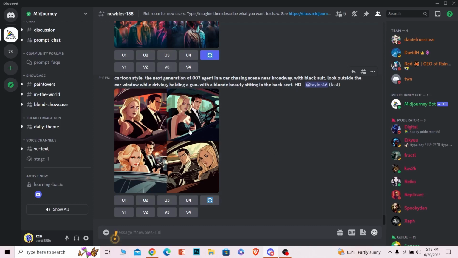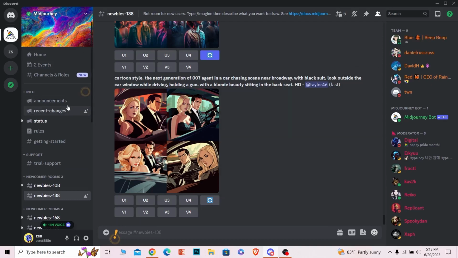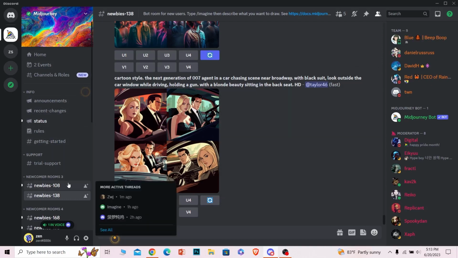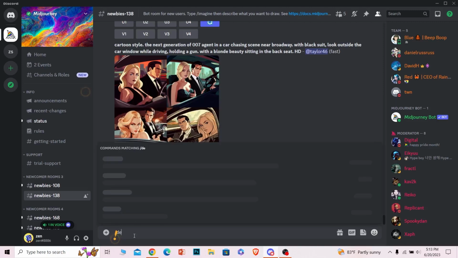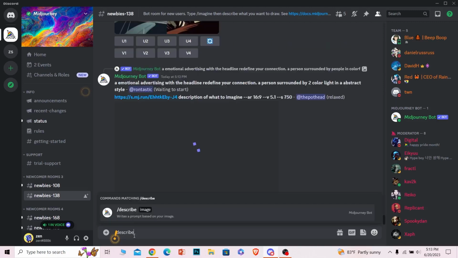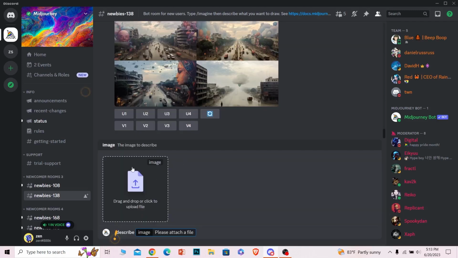So the first thing is you want to open Midjourney and go to the server of Midjourney. Once you're in the server, make sure you're in the newbies tab. Once you're in the newbies tab, where it says message, click on it, and in the message box you want to write /describe like this. Once you write this, it's going to show you this. Click on describe and it's going to give you this option. Now what you want to do is click on it.